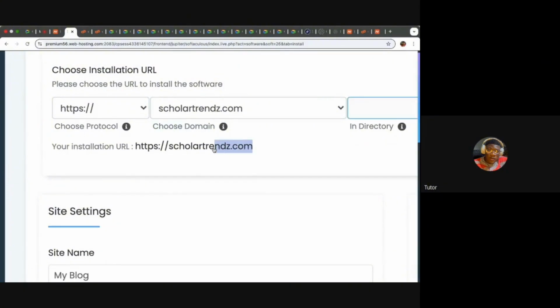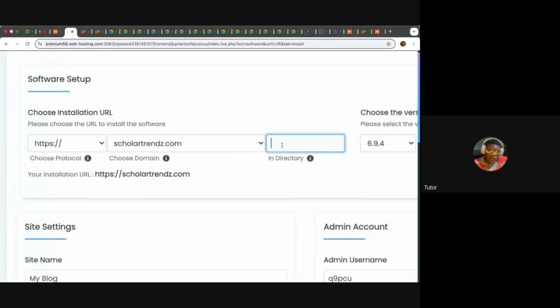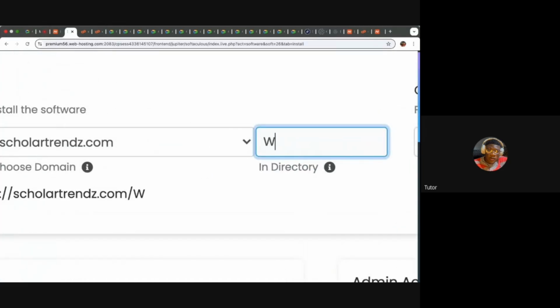We'll be installing https://scholartrend.com. Yours should appear like this. Okay, and this place, at times, this box, at times you see something like WP. In case you see it on your own, make sure that you remove it. Don't install with WP. If you allow that WP, it will get attached to your domain like this, and it will cause issues when accessing your website. So make sure that you remove it clearly.